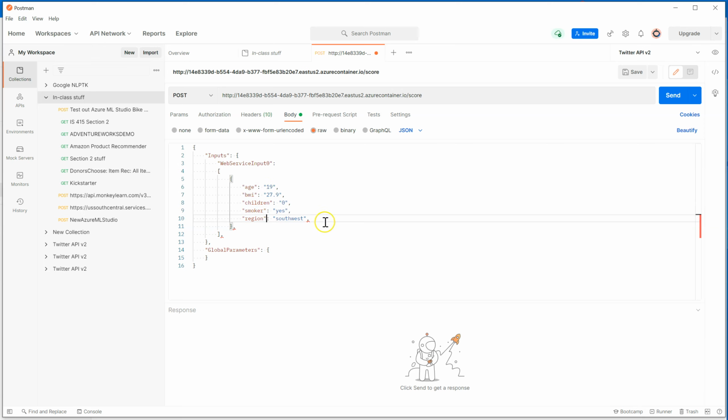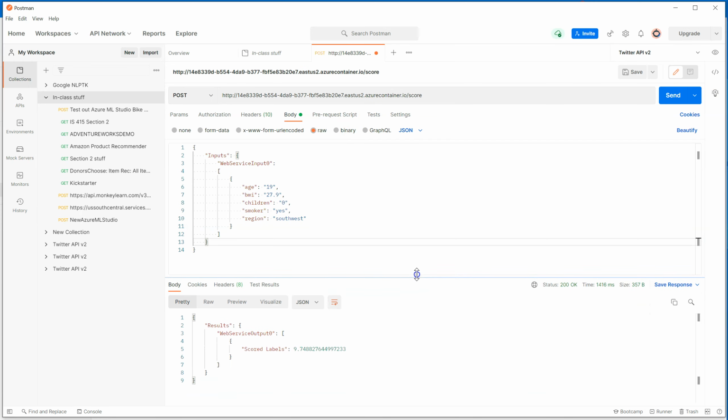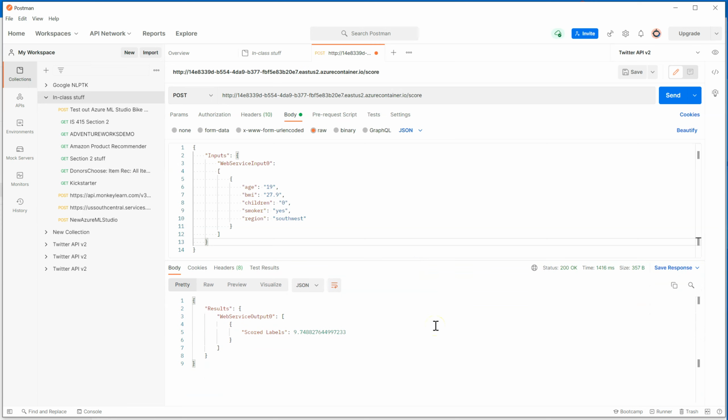A couple others, we don't need these extra commas here at the end. We also don't need global parameters technically, so I'll take that off too, although that won't break it. Okay, so this is for a particular person who's 19, that BMI, children, smoker. Cool, I think that's it. Let's try submitting it. So hit send. And that was actually faster than I thought it would be.